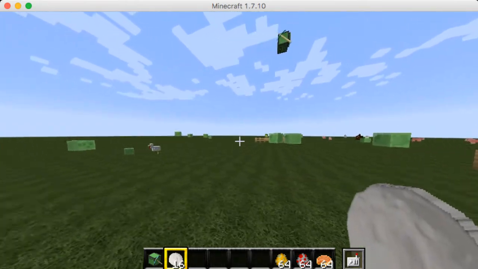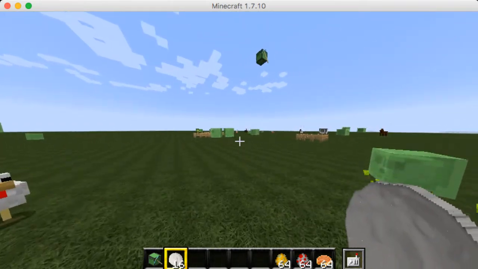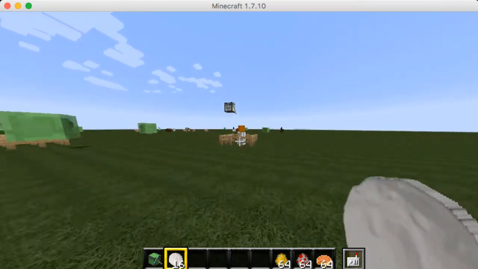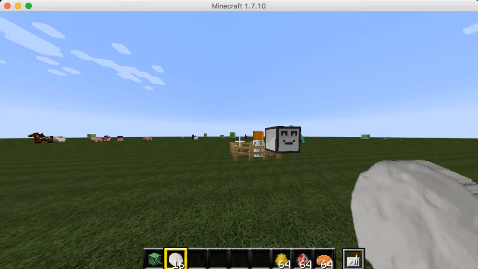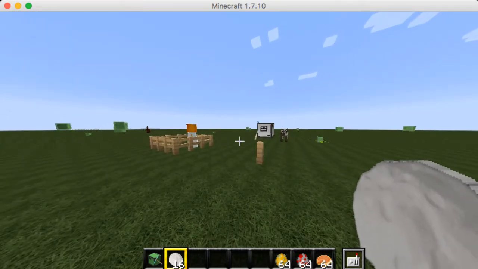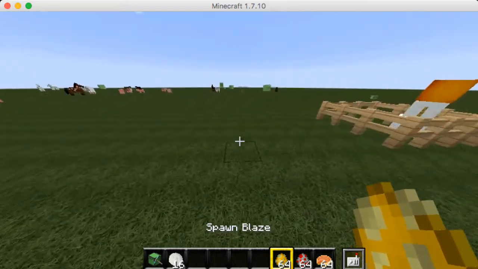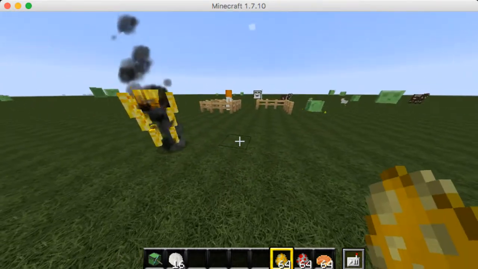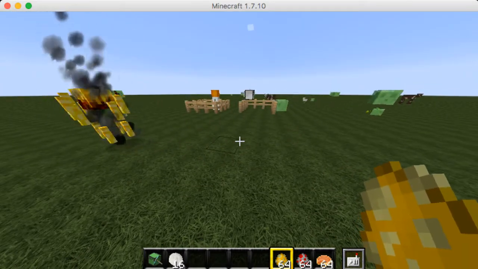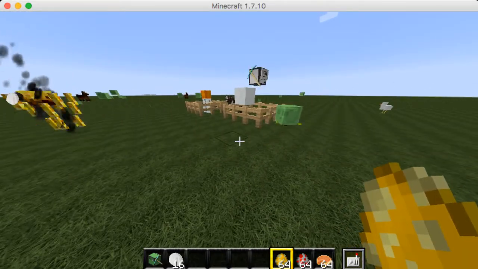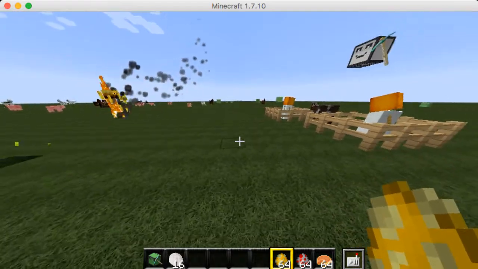Oh, I had snowballs to shoot. Oh my goodness. Where'd it go? Oh, there it is. Oh, wow. All right. Let's put a bad guy nearby. Wow. Oh, there they go.